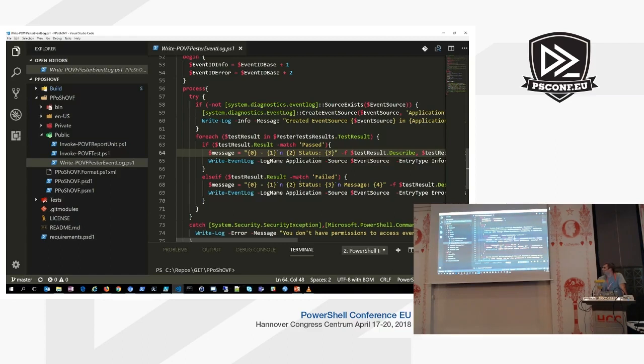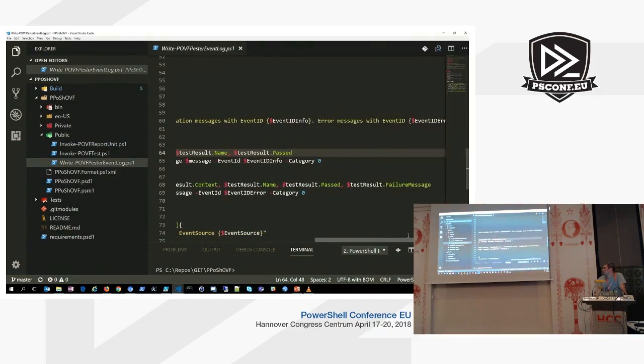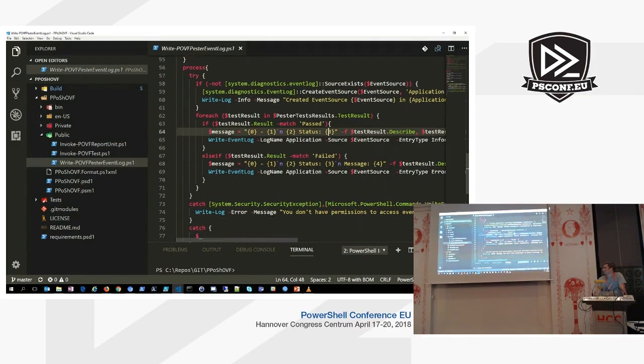Again, with the failed, there's additional information. It will be Describe, Context, the name of the test, whether it passed, and what was the failure message. So right within the event log, you will not only see that the test failed, but also why. This is also from Pester.